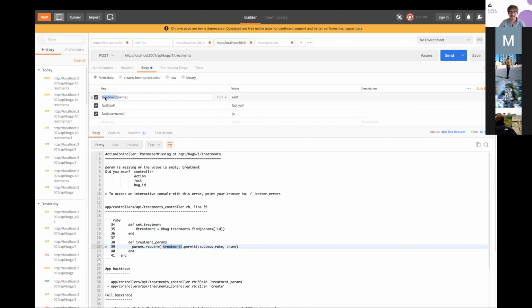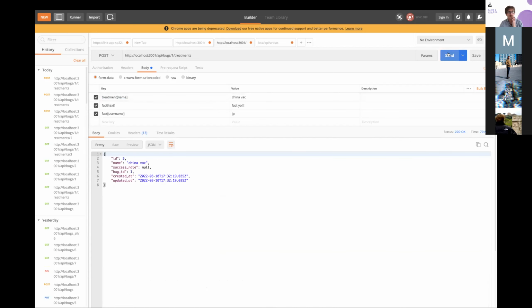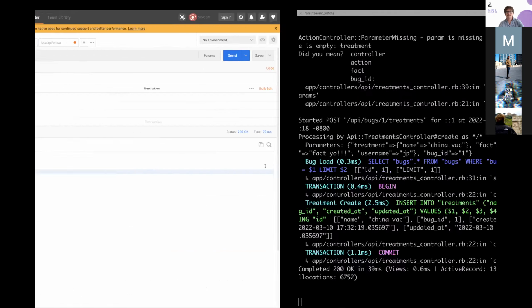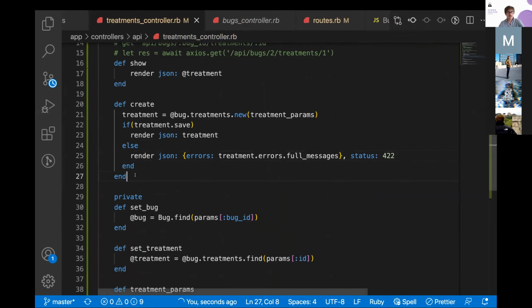Okay, so treatment is there. And then I'm going to permit name. And there's my name. And then for the value, I could do, I don't know, China vaccine. I don't know what it's called. So now I created a treatment for COVID. That works. Now we could go do the update.